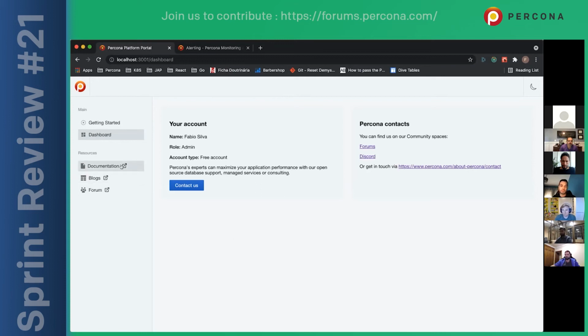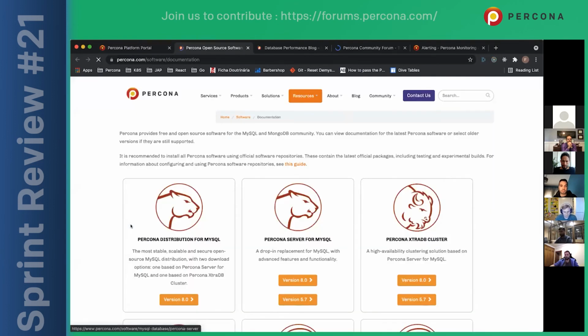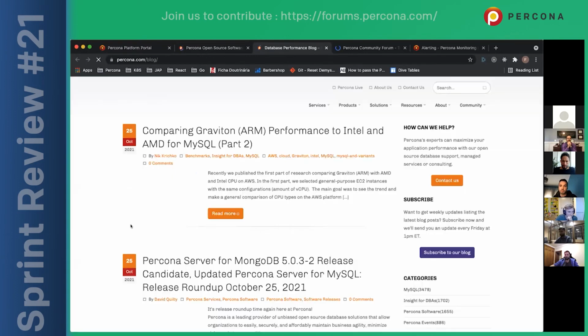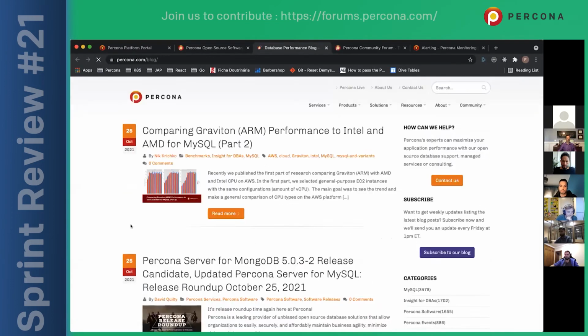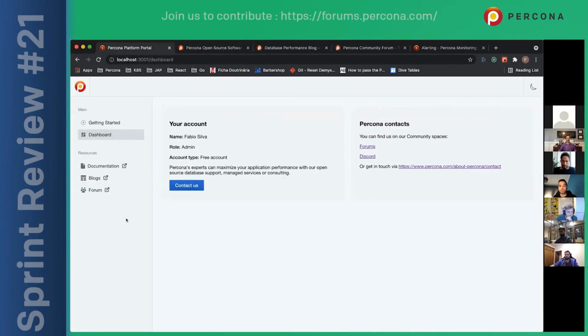Yeah, and other than that, we also had these external resources links that just point to the documentation, blogs, the blog story, and the forum. So yeah, just a section with external links instead of internal routes.